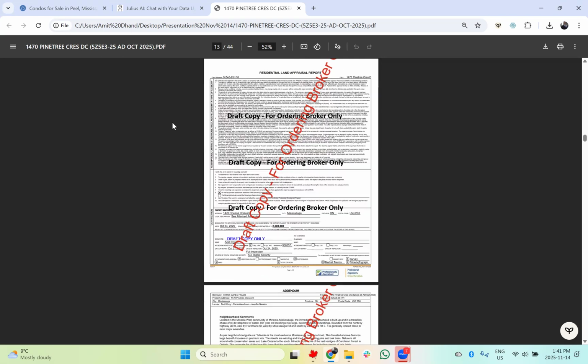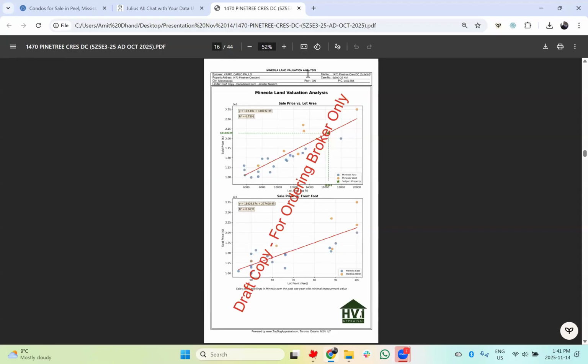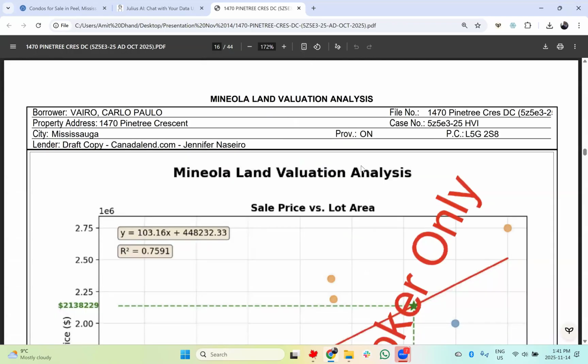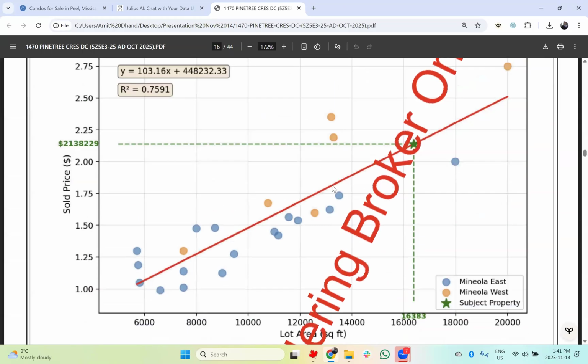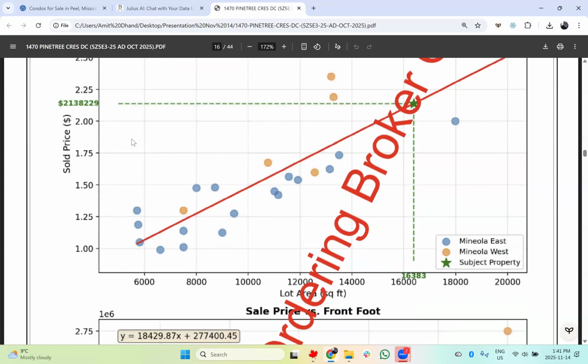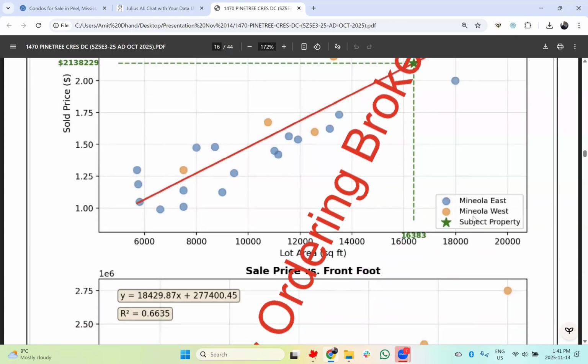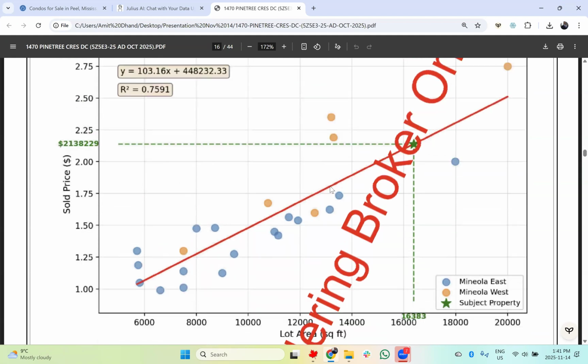And it's hard to find vacant lots, but it is possible to find sales of properties that are sold for essentially land value. So you can use those, and that's what I did here. Manual land value analysis. The first chart here shows the sale price versus lot area, and it's a clear trend upwards. And I've used Julius to discern Mineola West from Mineola East color-wise.